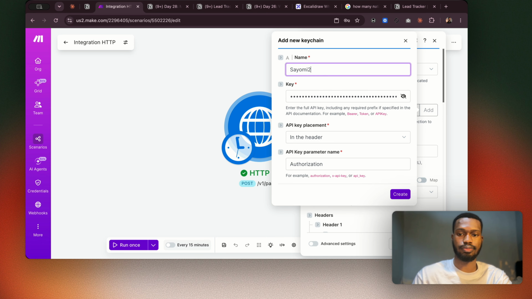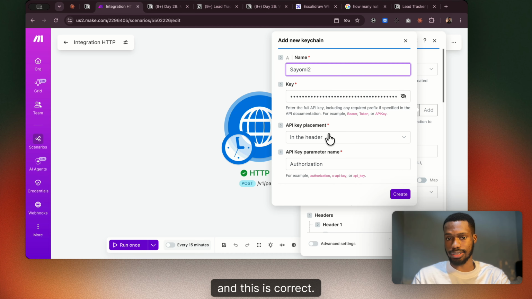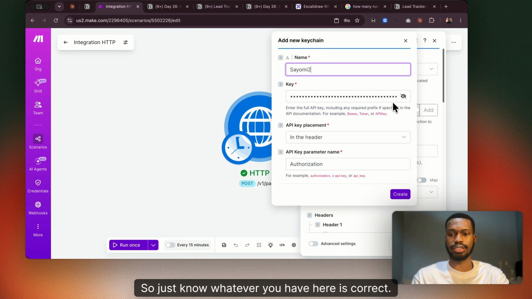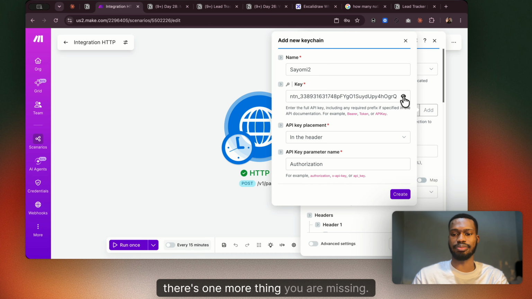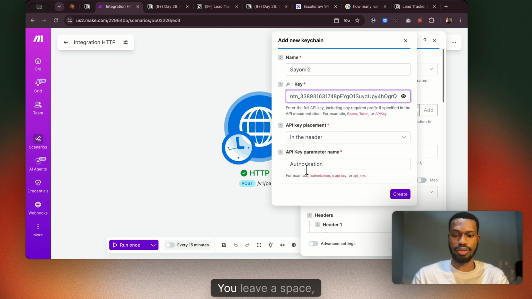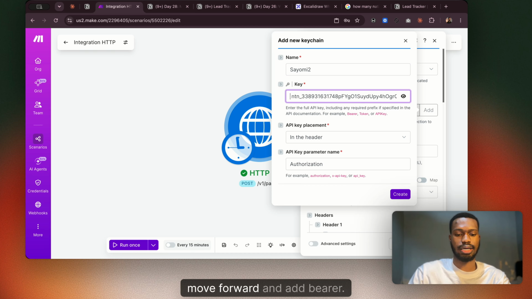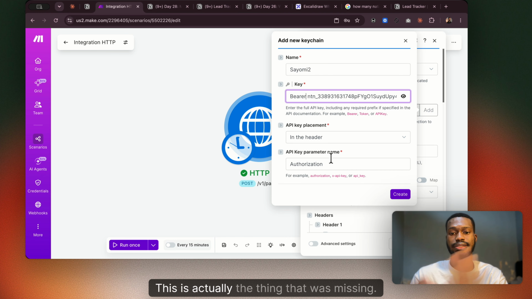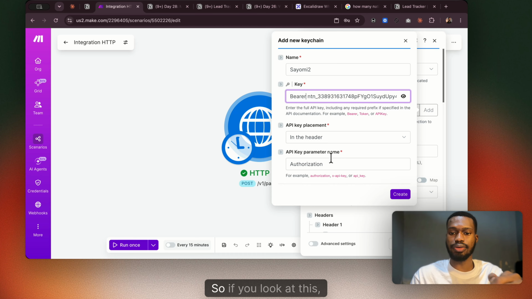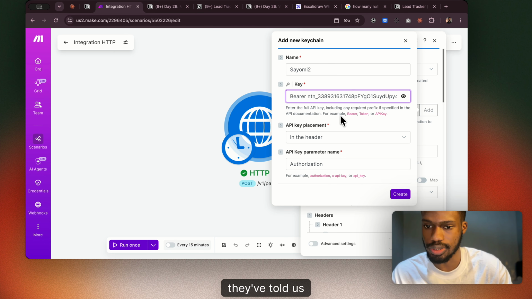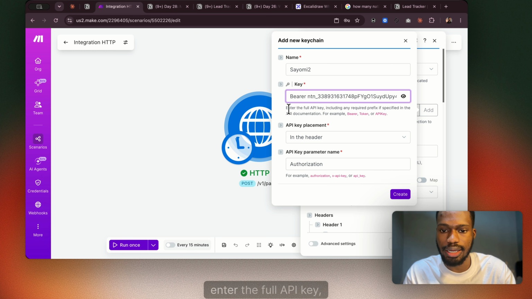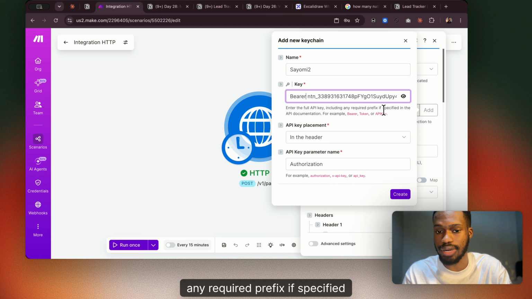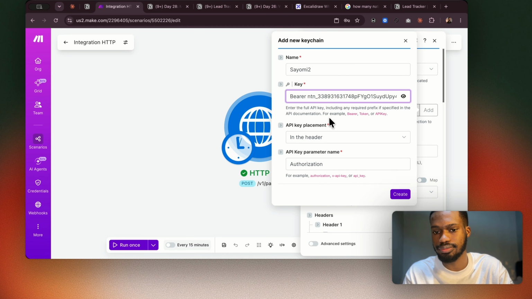Xiaomi 2, and this is correct. Every single thing is correct. So just know whatever you have here is correct. However, there's one more thing you're missing. This is our key. You leave a space, move forward, and add bearer. This is actually the thing that was missing. So if you look at this, they've told us clearly as well, enter the full API key, including any required prefix if specified in the API documentation.